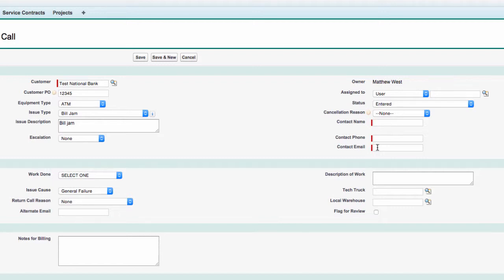The contact email, that's also very important because it gives the system a way to notify this customer that the call has been entered and the call has been completed.